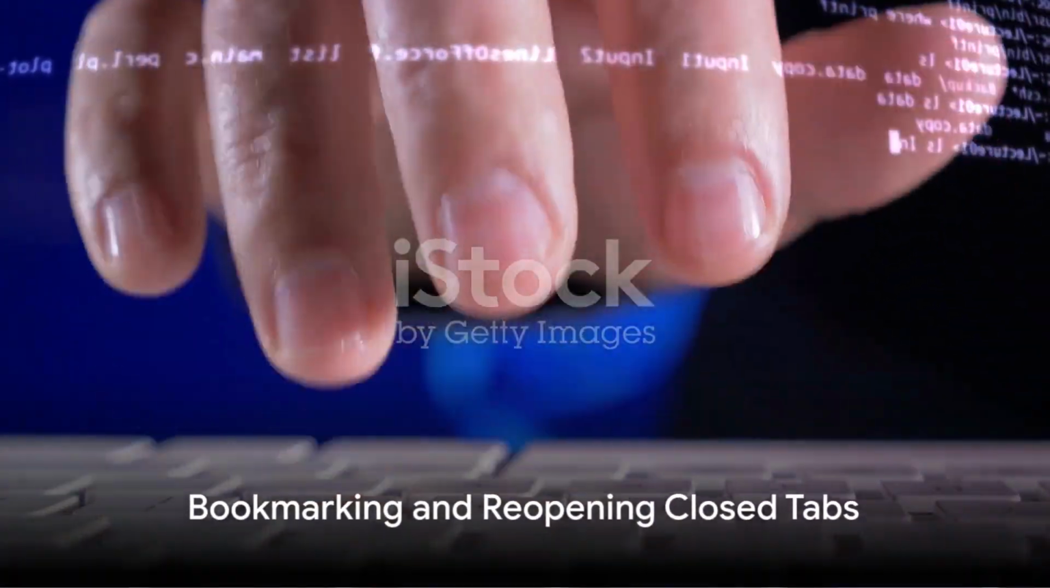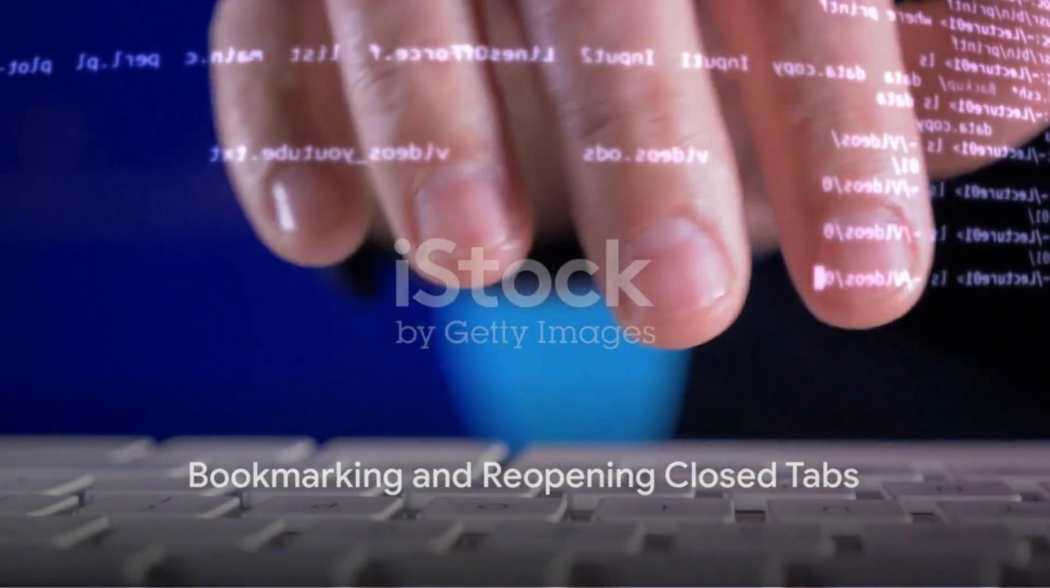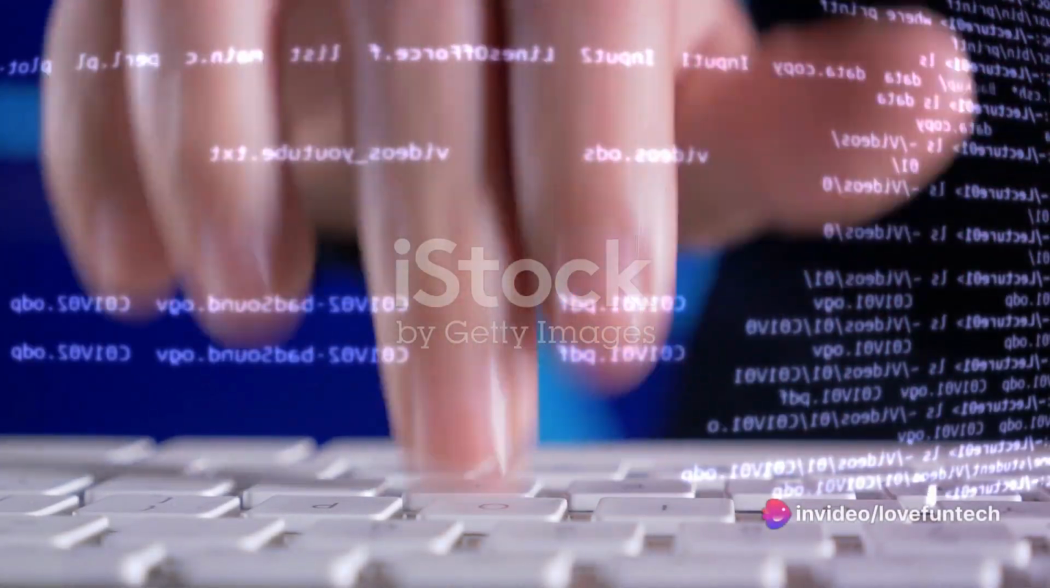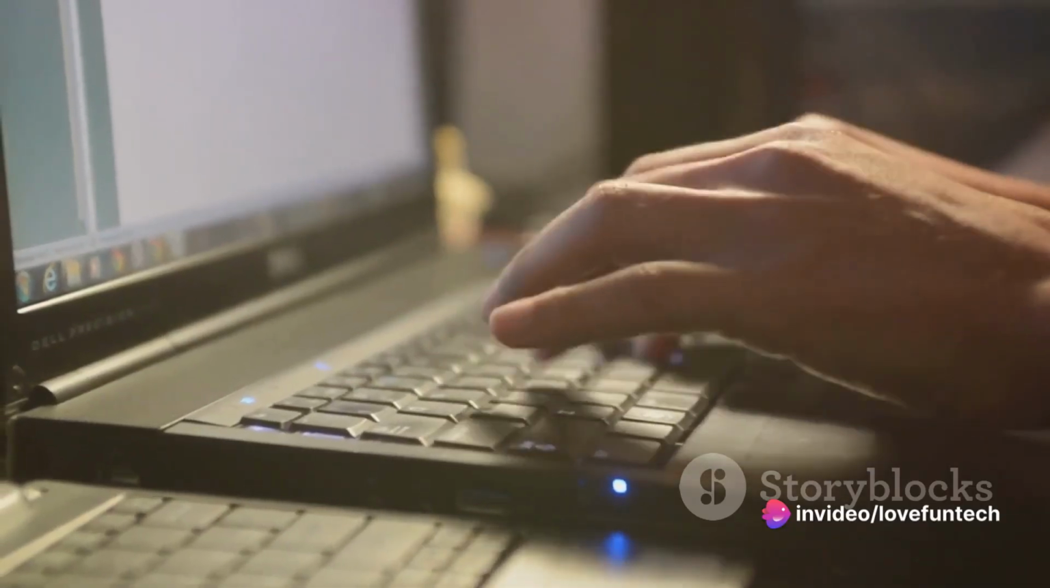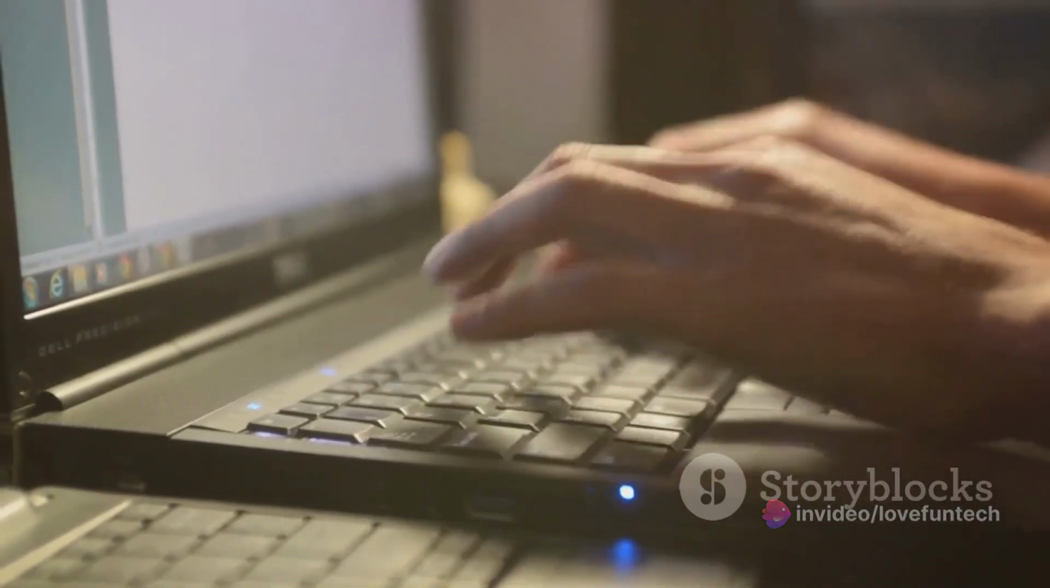The 17th shortcut is Ctrl or Command+D, which bookmarks the current web page. Then there's Ctrl+Shift+T or Command+Shift+T on a Mac, which reopens the last closed tab. The 19th shortcut is Ctrl or Command++ sign, which zooms in on the screen.